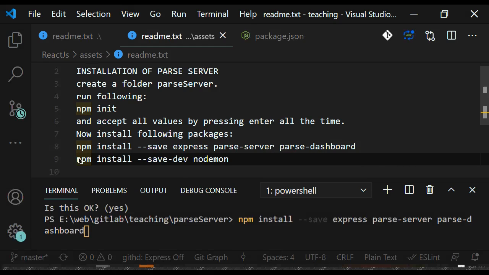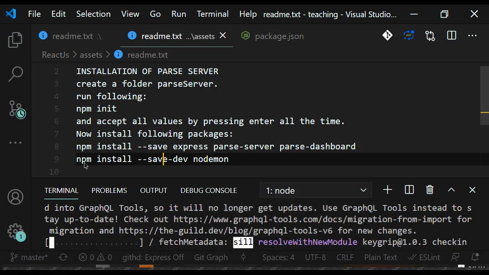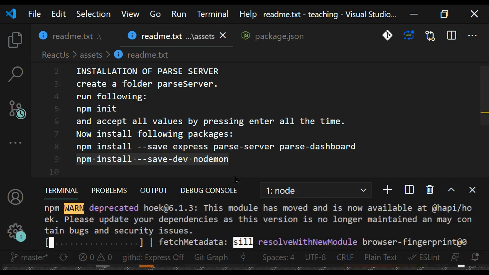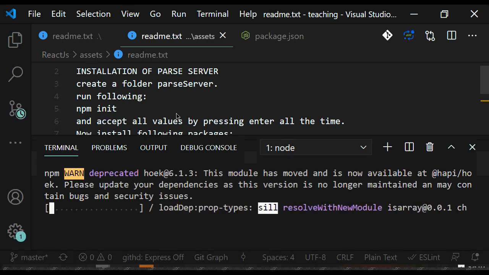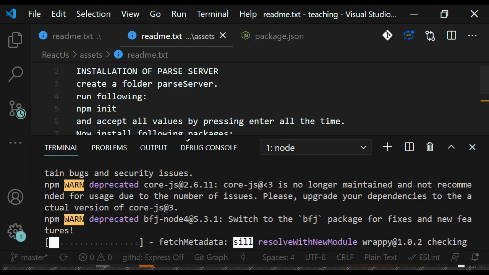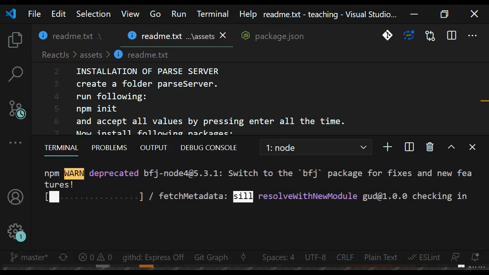NodeMon will avoid that. But since ParseServer is one time, we'll not be setting up again and again or changing the ParseServer. So I'll not install NodeMon now, but I'll keep it in the README. Maybe in future we can use this functionality of NodeMon. Right now we will be doing a one-time setup and we don't need any changes in ParseServer. So I'll not put NodeMon now, but I'll keep it for record. We may add it sometime in future.